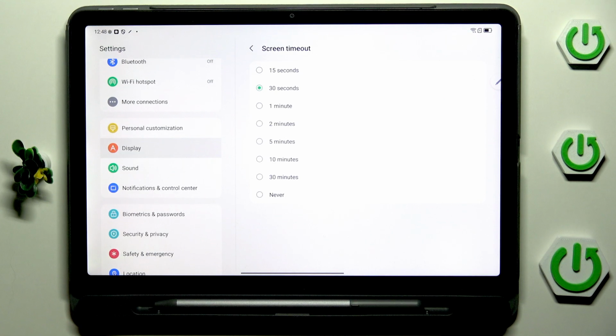At the top we've got relatively short ones, and at the bottom the longest time option, which is 30 minutes, and under it we've also got never, which means that our device will never black out automatically. We will have to do it manually.